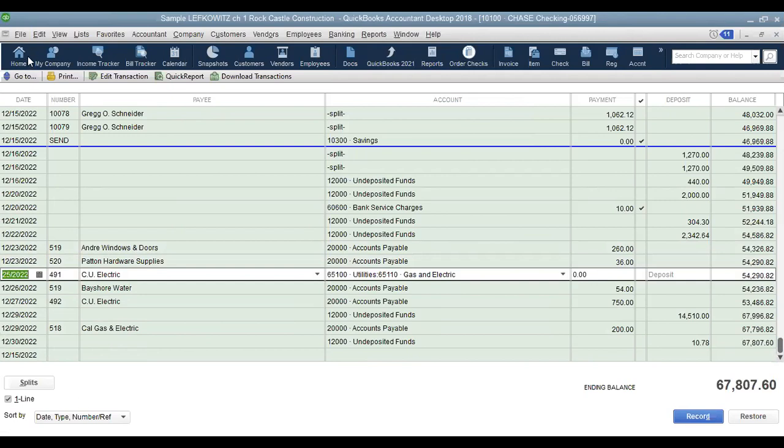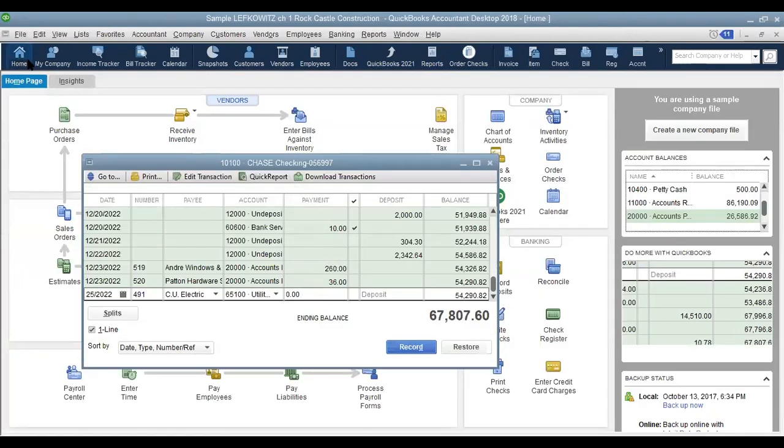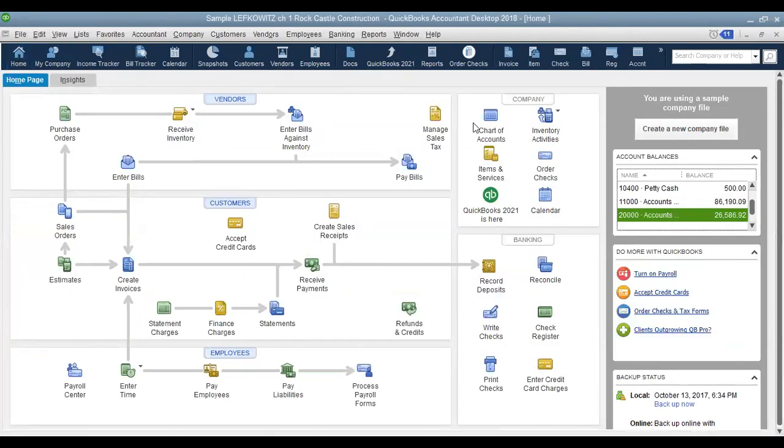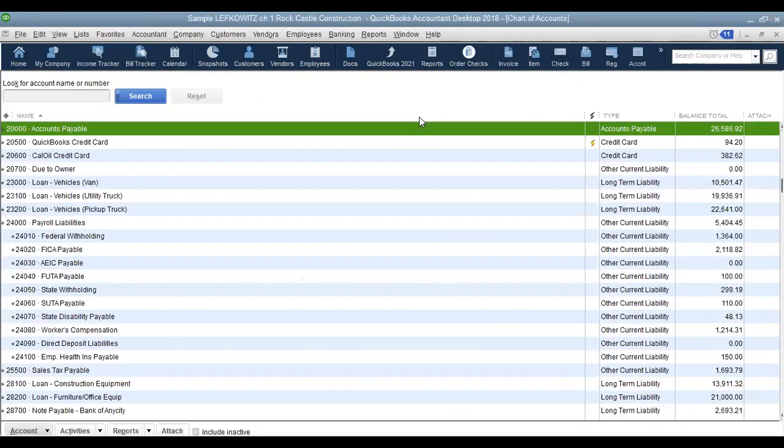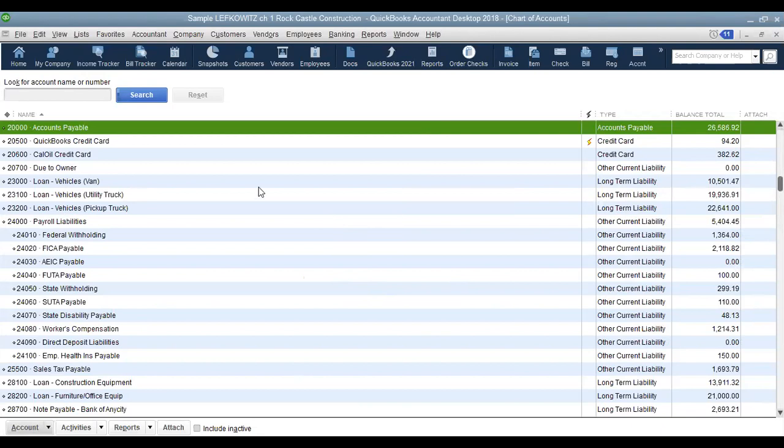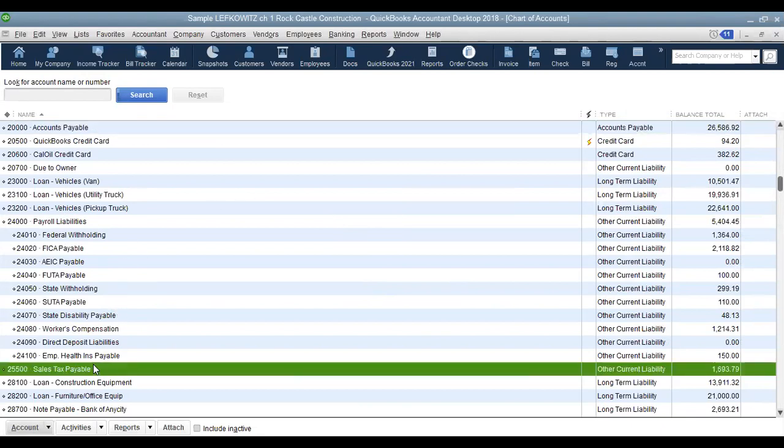Last topic in the chapter is taxes. So we go back to the home screen and I'm discussing this one, manage sales tax. Before we see manage sales tax, let's see the account that's connected to it. So we go to the chart of accounts. We know that sales tax is called sales tax payable. It's right here. It says $1,693.79.